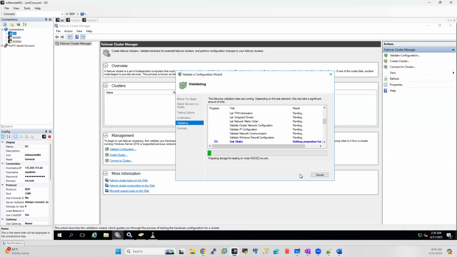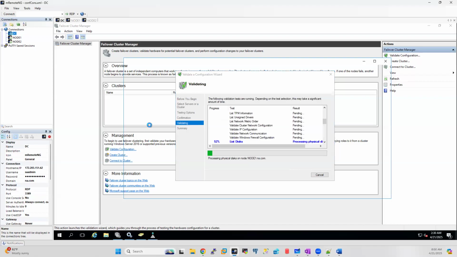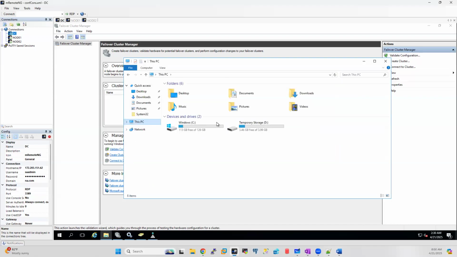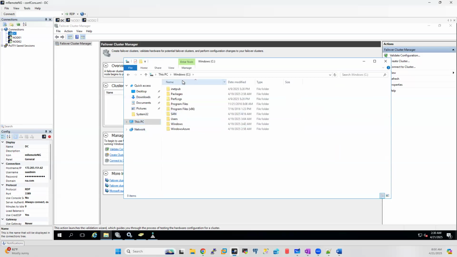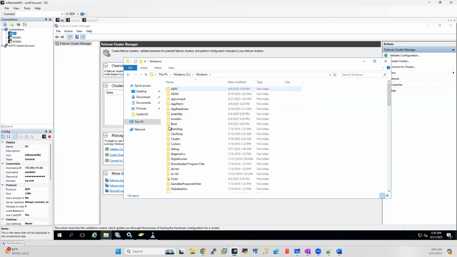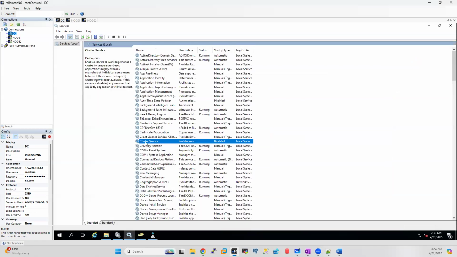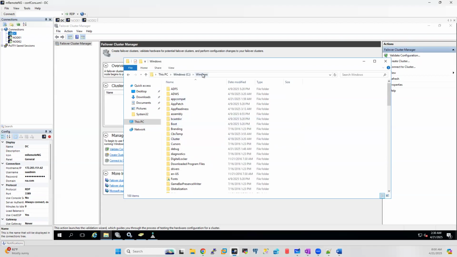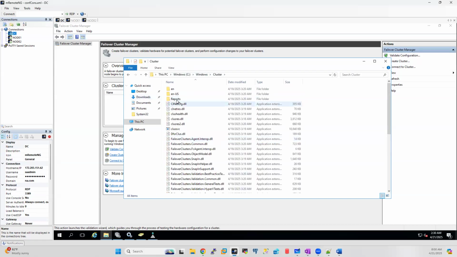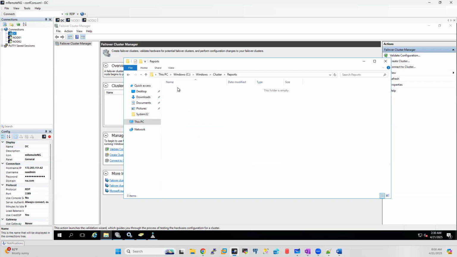Once this validation is done, let it be validated, sir. Go to the C drive, and go to the program files. No, Windows, sorry. Go to Windows. Once you install the failover cluster manager, not only the clustered services, one folder will be created under Windows. That is nothing but the cluster folder. Under the cluster folder, you can go to Reports. Under Reports, it will generate the validation report.